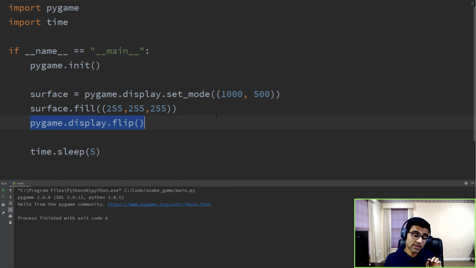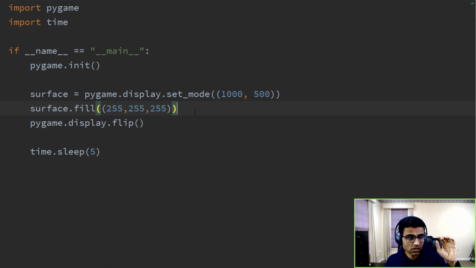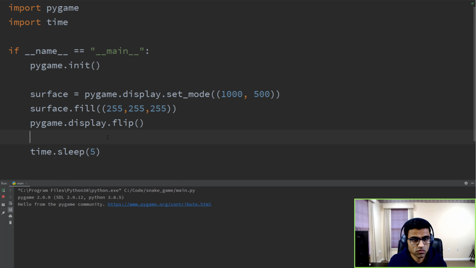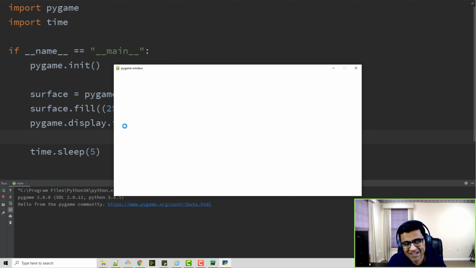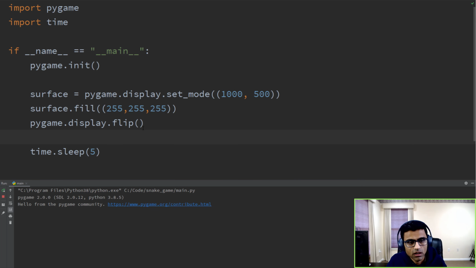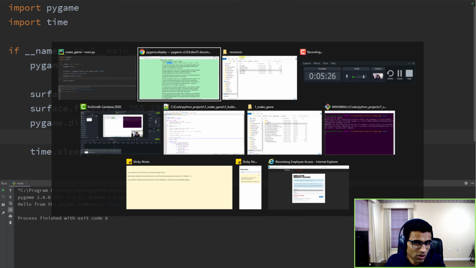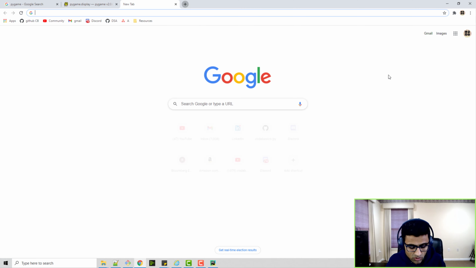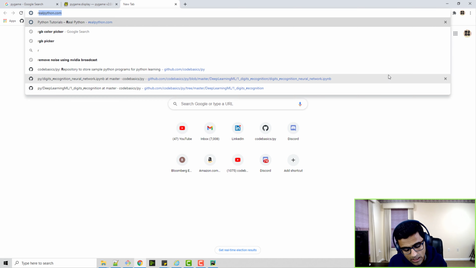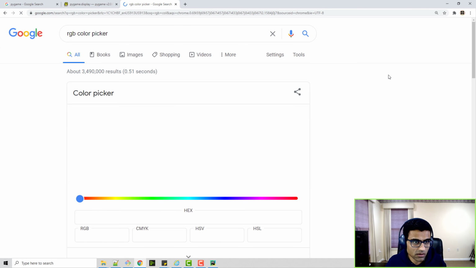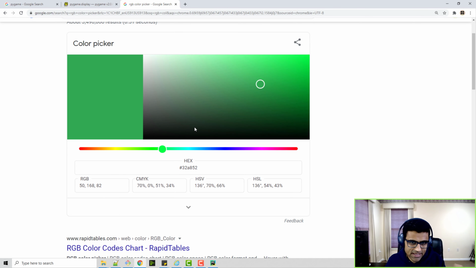So flip is saying that whatever code you have written here, you are just updating your screen with it. So you say Control F5. Now your screen is white. If you're not sure which color you want to pick, and you don't know the RGB values, you can search for an RGB color picker. Google has an RGB color picker, so you can decide your color.